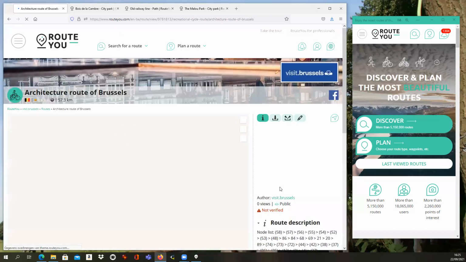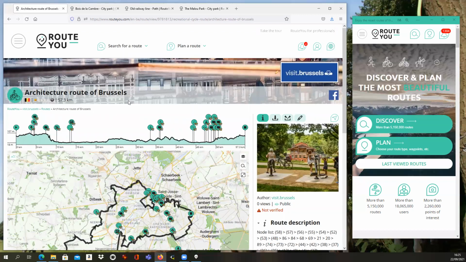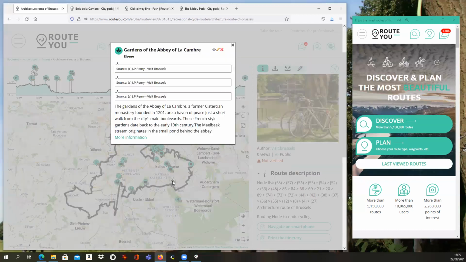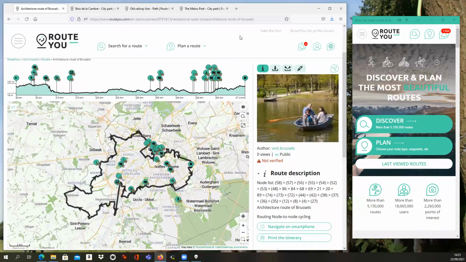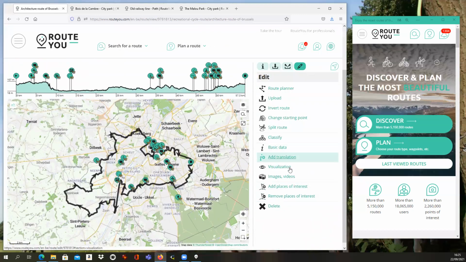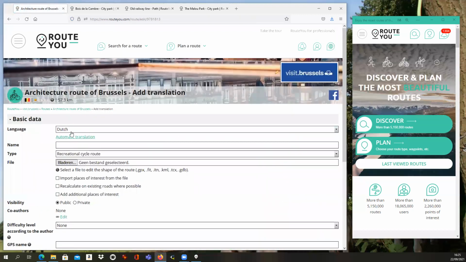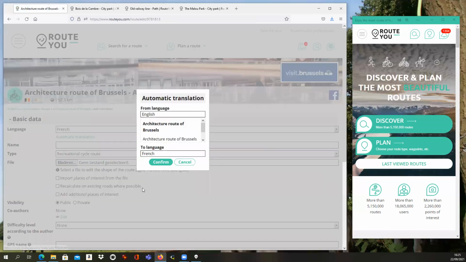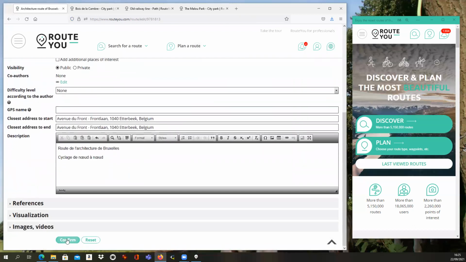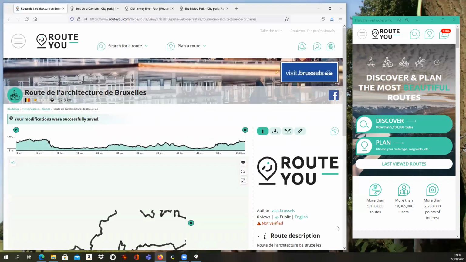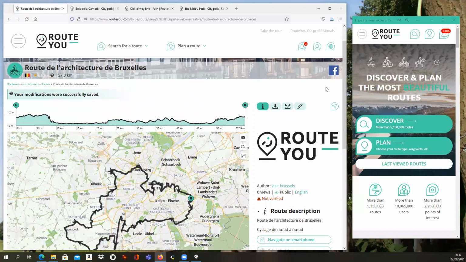The system automatically knows it's an English route. So automatically I'm going to add English information to it. I can very quickly translate and say, well, please add the translation. And I'm going to make it in French, automatic translation. Of course, check the automatic translation. I'm just going to take it over. And now I have the French version.